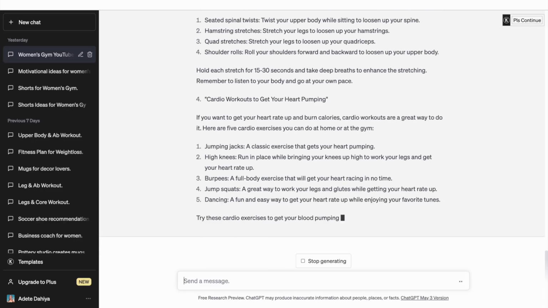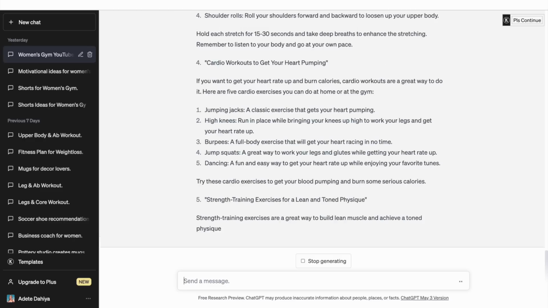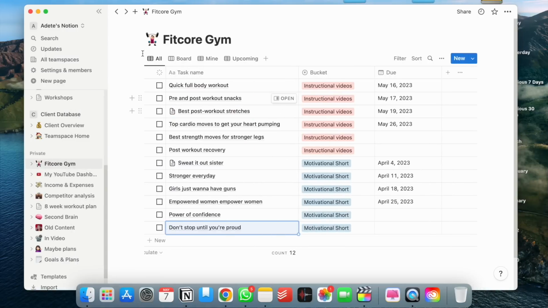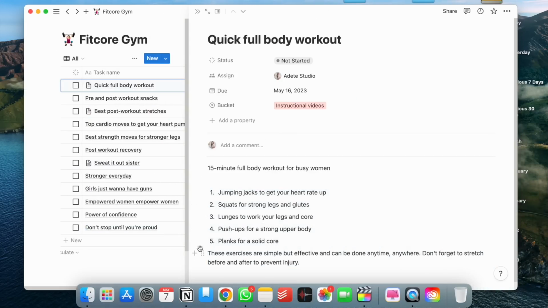Now go ahead and do this for the remaining 24 videos, and you can copy and paste the text for each script in the corresponding Notion doc, and you're ready to start creating your video.